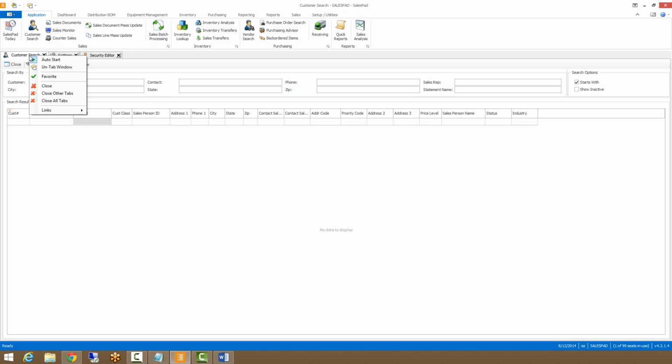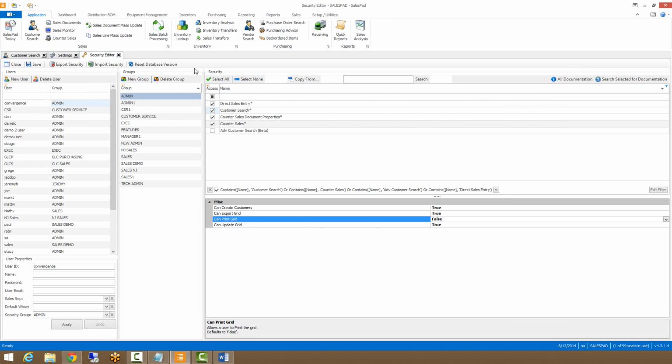By default, the customer search is also the first tab that will open up when you launch SalesPad. I can verify that by right-clicking and seeing that my auto start has been checked. There are a few security and regular SalesPad settings around the customer search screen. First, we want to make sure that we have access to it. We can go into our security editor, make sure we are highlighted on the correct group, and as you can see, customer search is checked, so I have access to it.